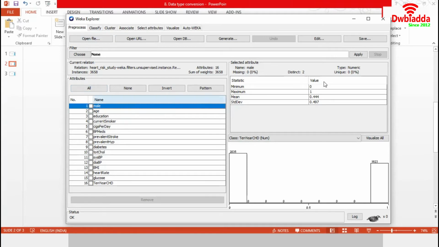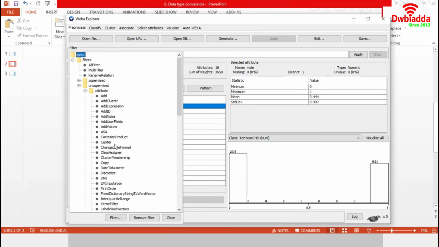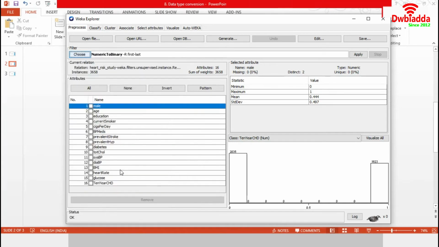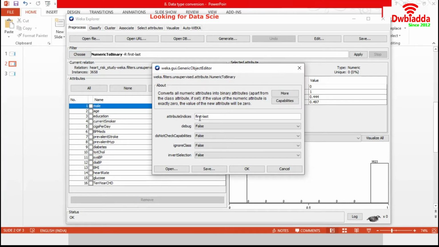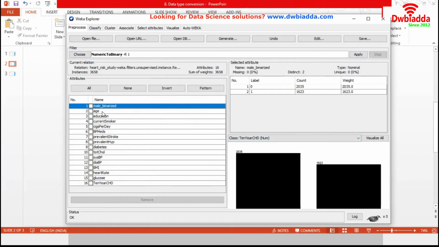The first one is male and the type is numeric, but it contains only two distinct values, 0 and 1. So we are planning to convert them into binary format. Now we will choose the specific filter for this. Choose filter, then unsupervised, attribute, then the numeric to binary filter. Now we will click on this specific filter. Our attribute index is 1, so we will set 1 in this position. Now OK and apply. Let's check this again.